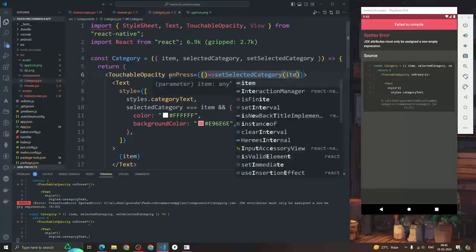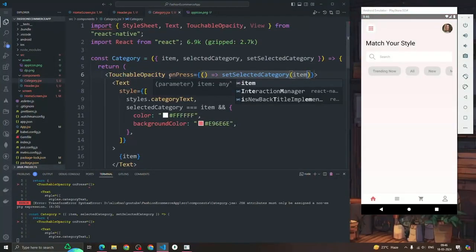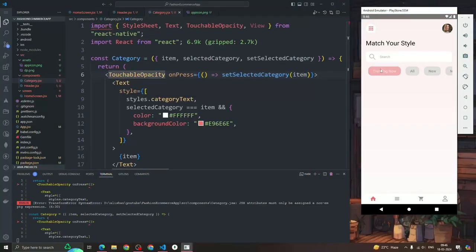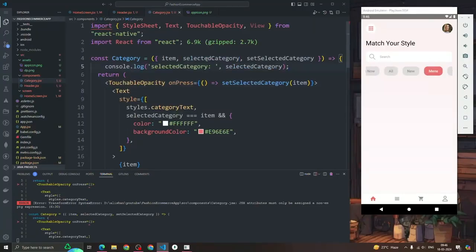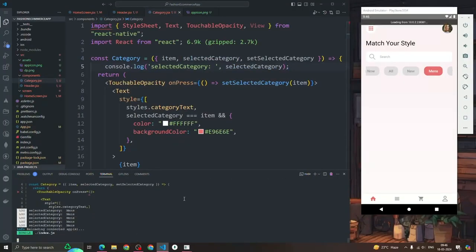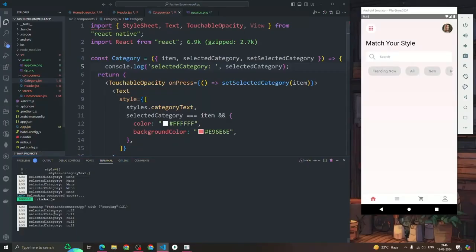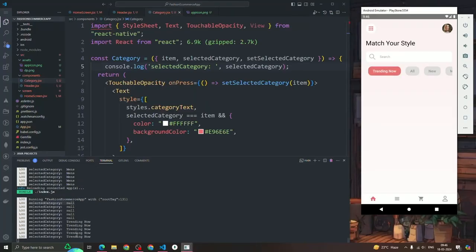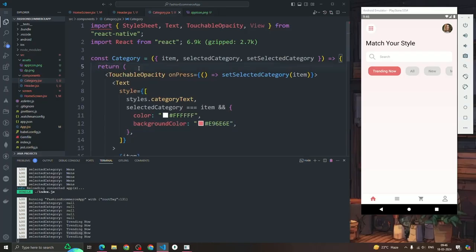Set selected into item. If I click on trending now, you can see this gets selected, and the selected category value is also coming as the selected value. If I show you, the currently selected category value is null, and when I click on any tag, that value changes. We are checking if selected category is equal to item, then update the item with this color. Perfect. So this is how we create a horizontal scrollable flat list component.